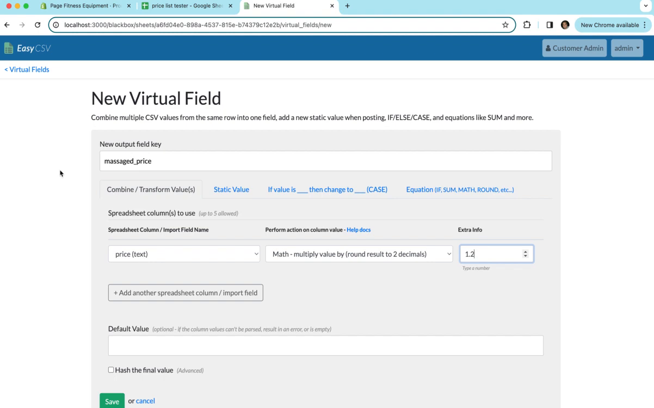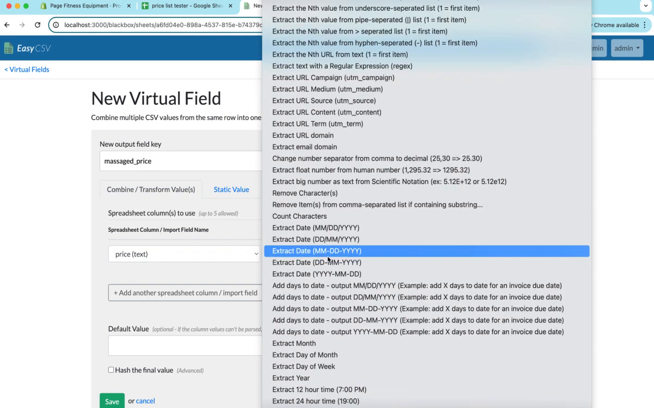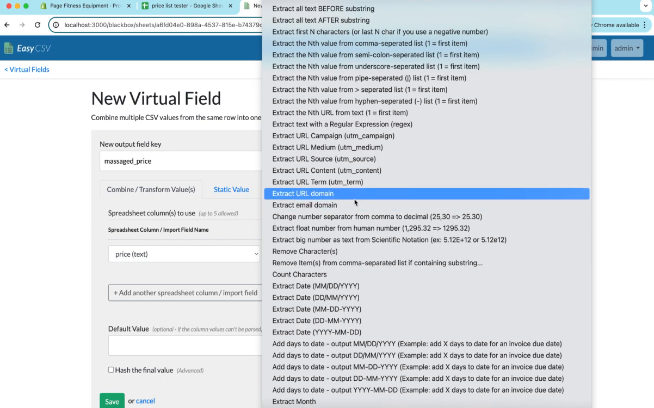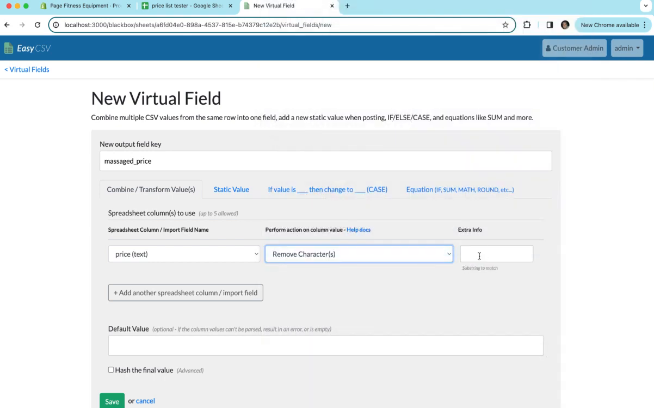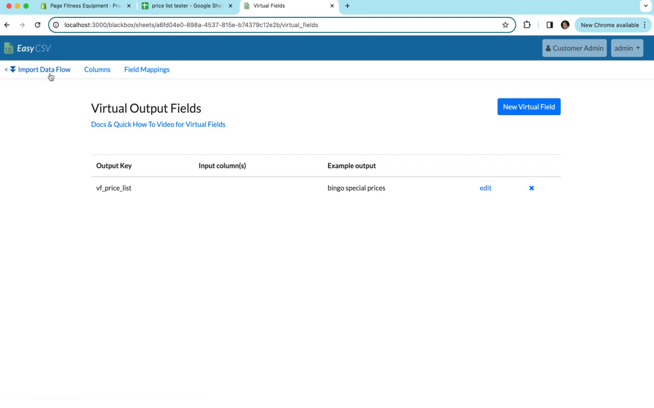Maybe the price has some sort of money symbol in front of it. We do a pretty good job removing that stuff. Maybe it has the dollar symbol and you want to remove that, or it has euro and a space, you can remove that. So you can do whatever you need to the price to get it in. If you need help, just contact us via chat or email.